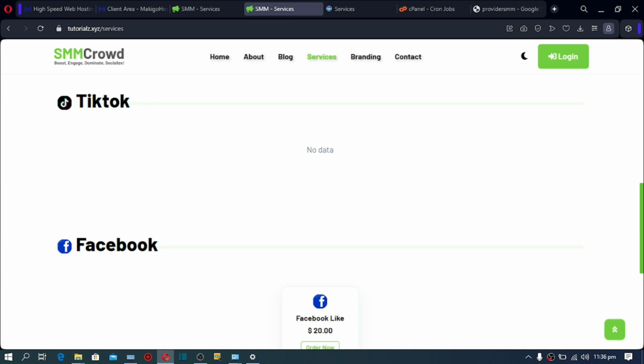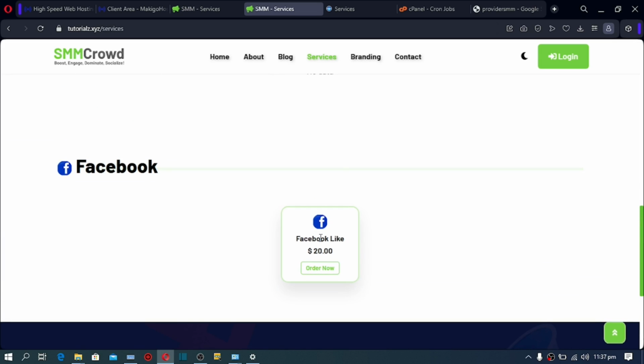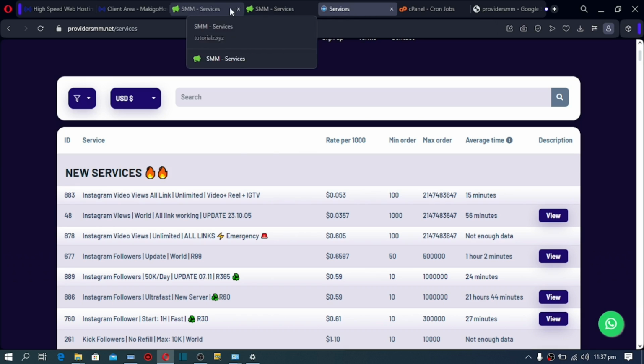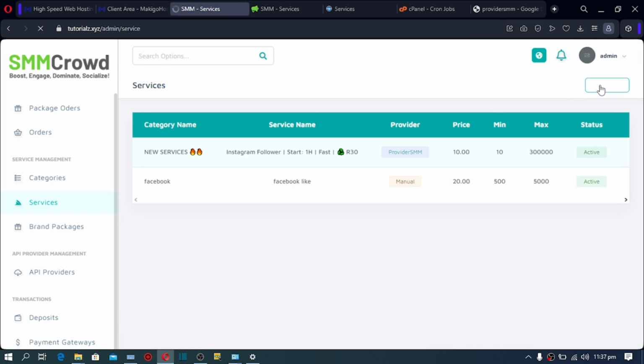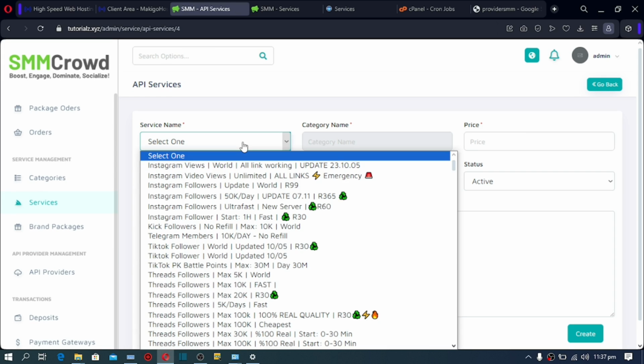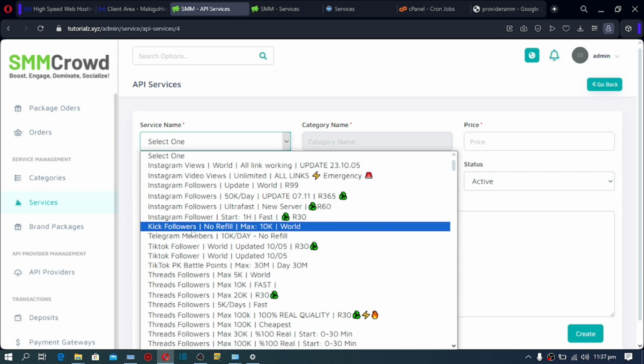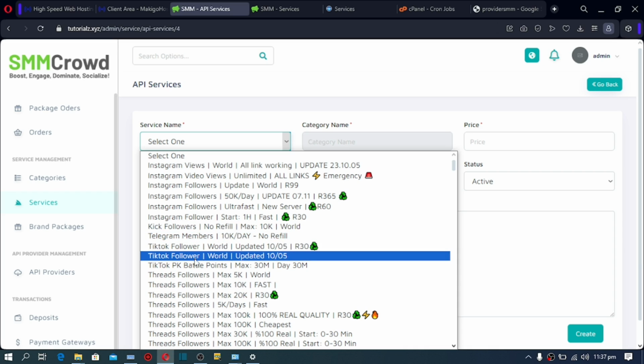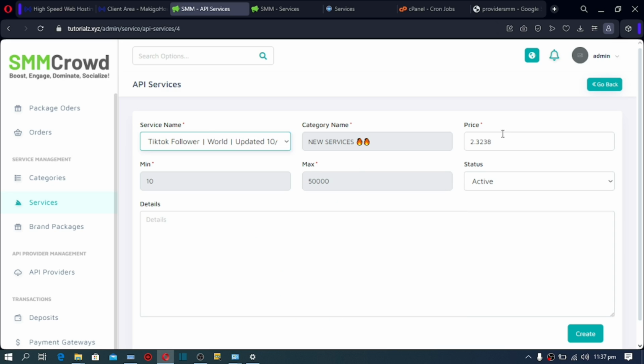So you have to now do the work and then upload all the services you want to offer on your website. We have Facebook likes here, and this is your manual service. You can also make it automated. So let me show you another, or let's add a third service. So simply click here, pick API service, pick provider SMM here, and this time we're going to pick maybe Telegram members or Instagram followers. So let's say TikTok members or TikTok followers, and this is the price. Please, let's make it $5, and then your description here, and click on create.